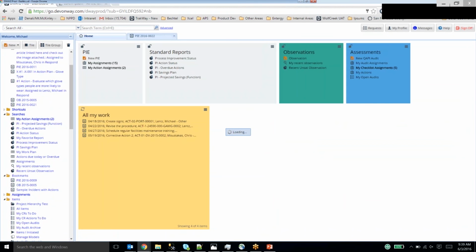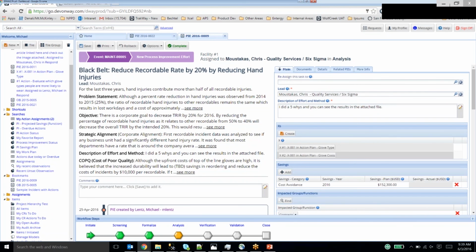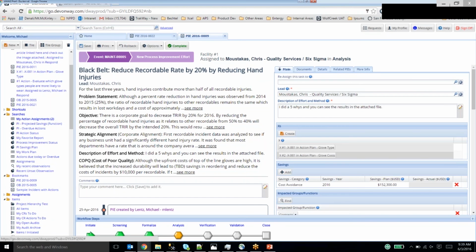Moving on to the analysis step, let's switch to a PI that's already been baking for a while. During this step, you need to document your X's. Remember, this is where you want to know the who, what, when, why, and where during our cause analysis. Once you do the analysis based on the method of your choice, you can upload it in the document section and then describe it in the main section. In this case, we did a 5-why analysis and made a note about the results in the attached file.